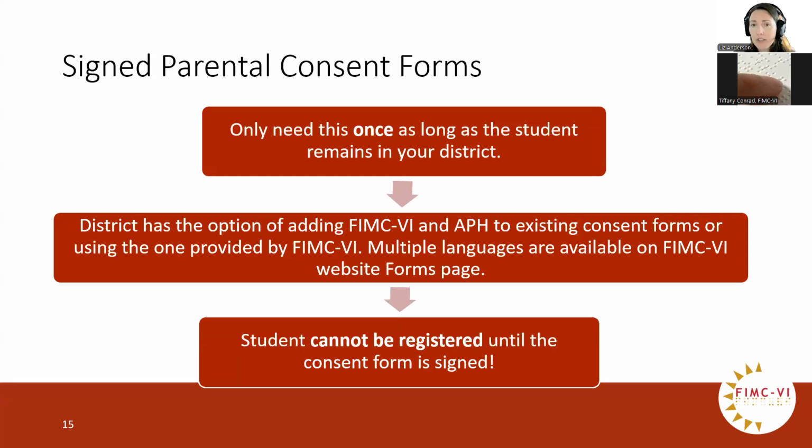You have the option within your district of adding FIMC and APH to your existing consent forms if the district already has things for collecting student identifiable information, or you can use the one that we have provided. We do have our consent form that we've created available in multiple languages on our form page on our website. So you cannot register students with us until that form is signed.